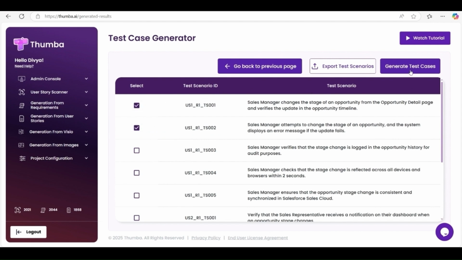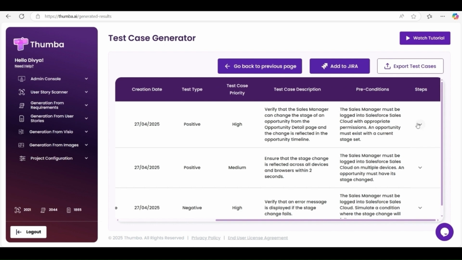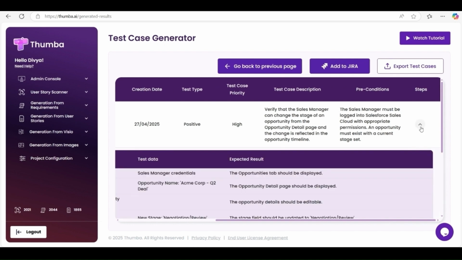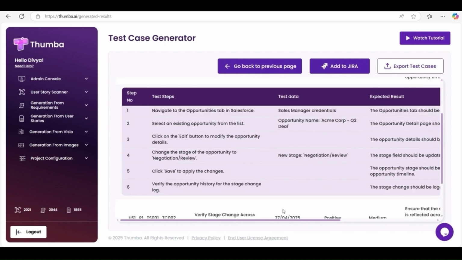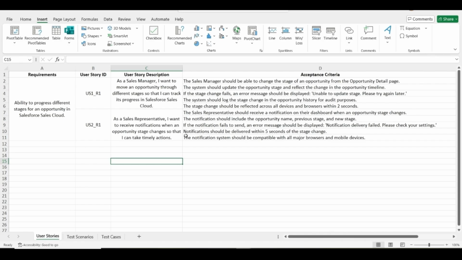All possible test cases pertaining to the test scenarios are generated. It not only has test cases, but other details such as preconditions, test steps, expected result, and many more data points as we can see here. The same can be downloaded as an Excel report.